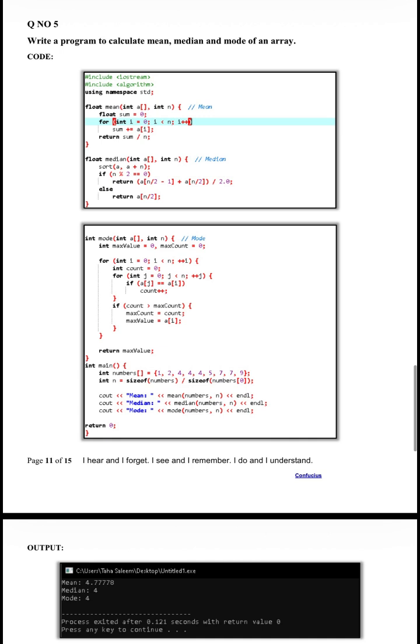The output displays the statistical values of the array, including mean, median and mode. The displayed values verify that the calculation and sorting operations were performed correctly.